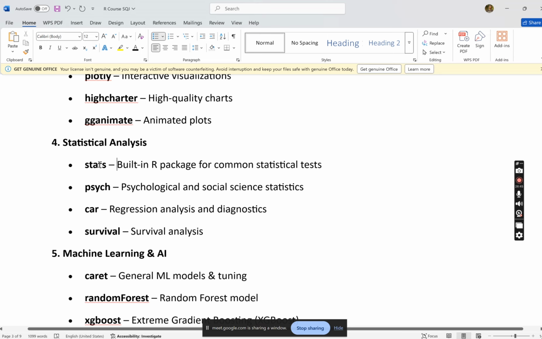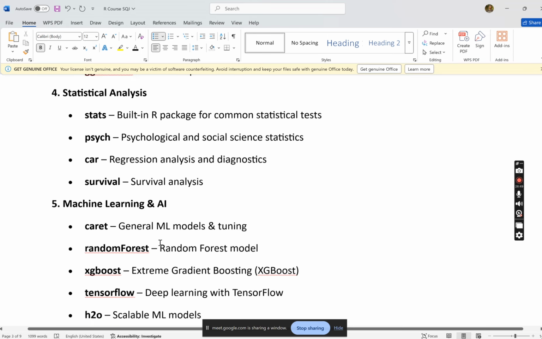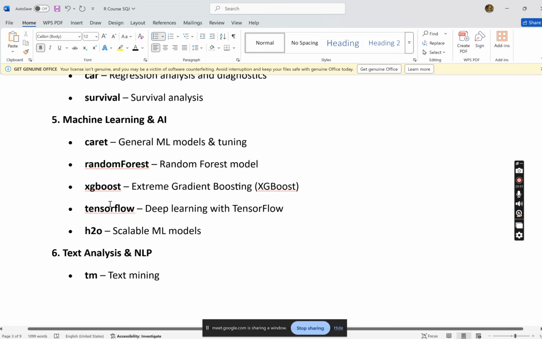But the most common ones are the stats, which cuts across, and the survival for survival analysis if you want to focus on that field. For machine learning, we have Caret, random forest, XGBoost, TensorFlow, H2O. So it depends. Machine learning breaks into two, unsupervised and supervised learning. So you will get random forest, linear regression, and all that. So it depends on which kind of model you want to come up with. But Caret will always cut across, mostly for making predictions. You will be using Caret.